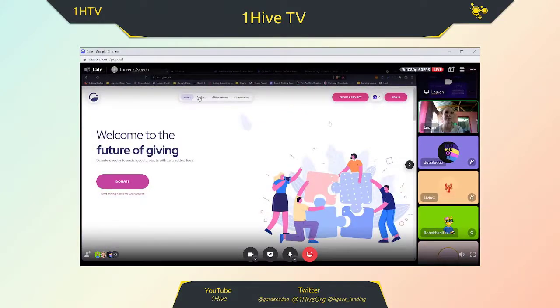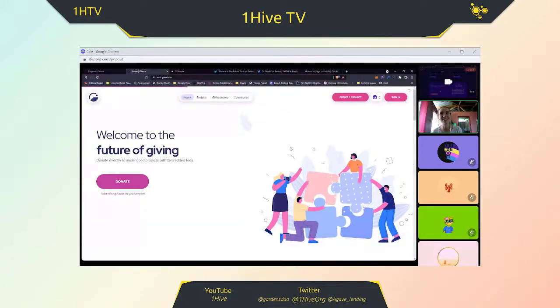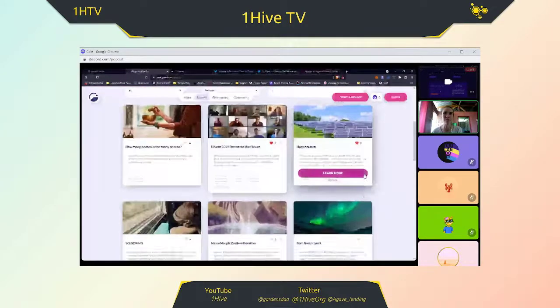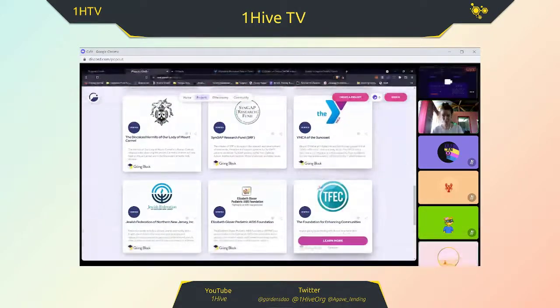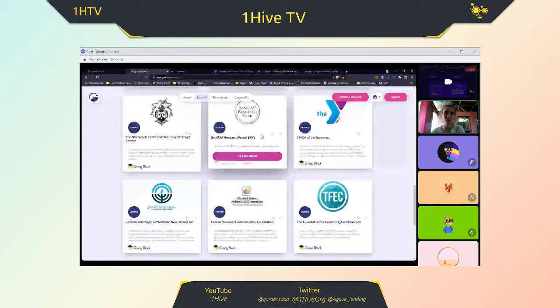So we're doing an integration with the Giving Block, and that's one of the reasons I opened up the staging site, because we have a preview. There are some joke projects on there, because when we're testing our DApp, we like to make each other laugh. But we have all these Giving Block projects already on the testing site, and we're going to be going live with them. Basically, you'll be able to donate to the Giving Block projects via Giveth.